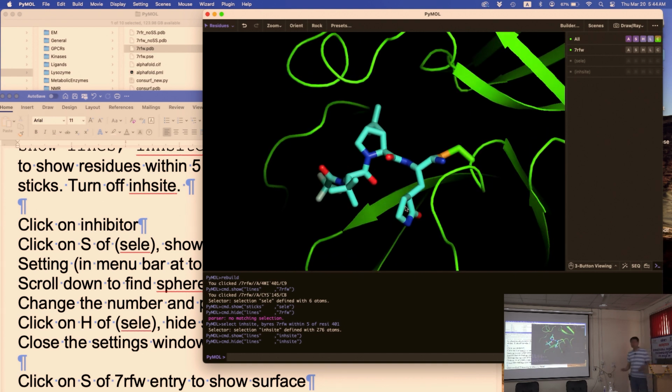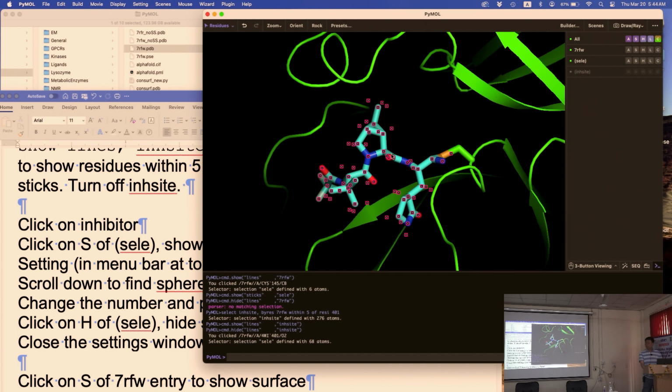All right? So one more thing. You click on the inhibitor, so you have selected it. That's under select. And then under there, you say show as spheres.